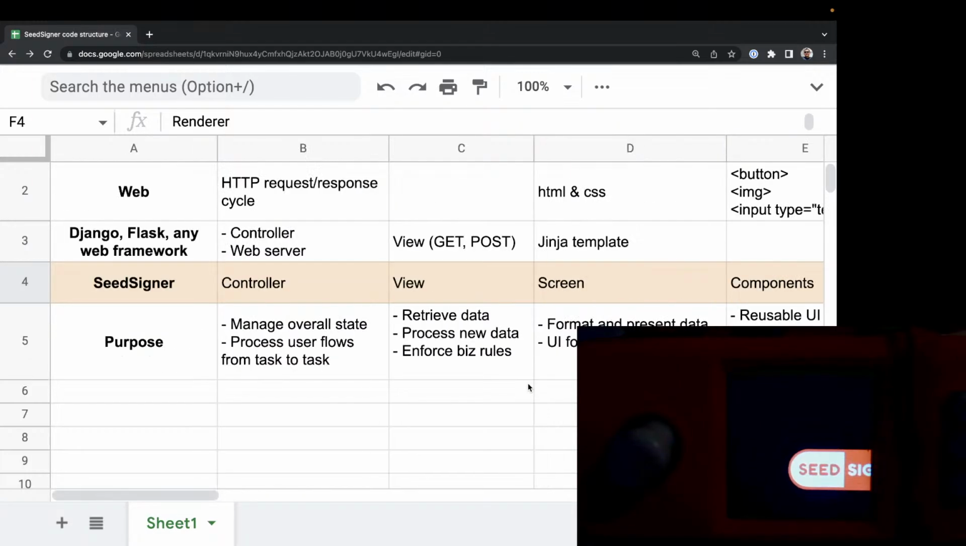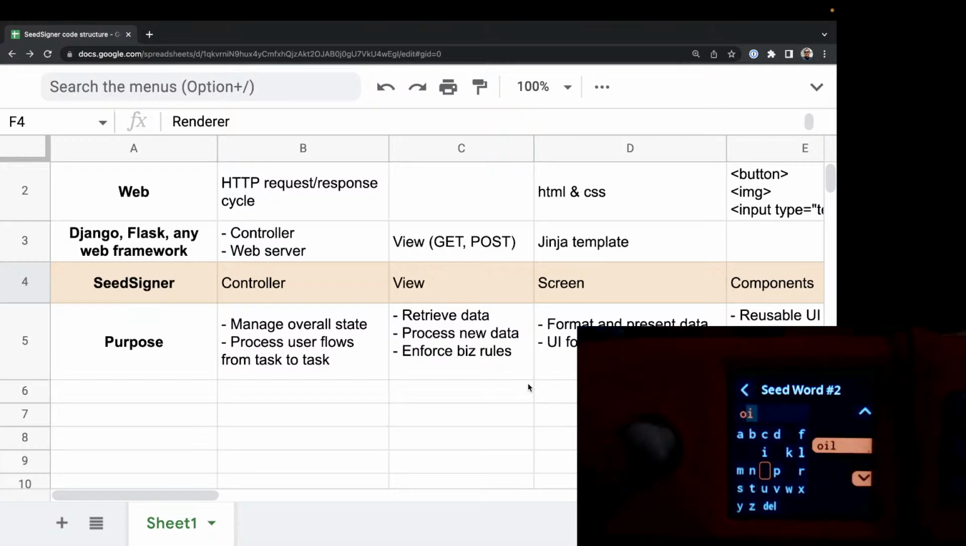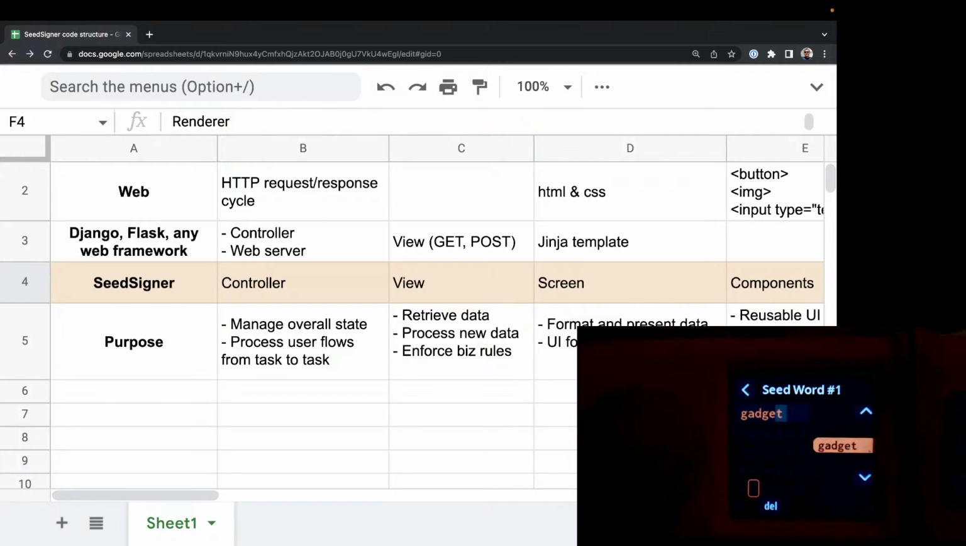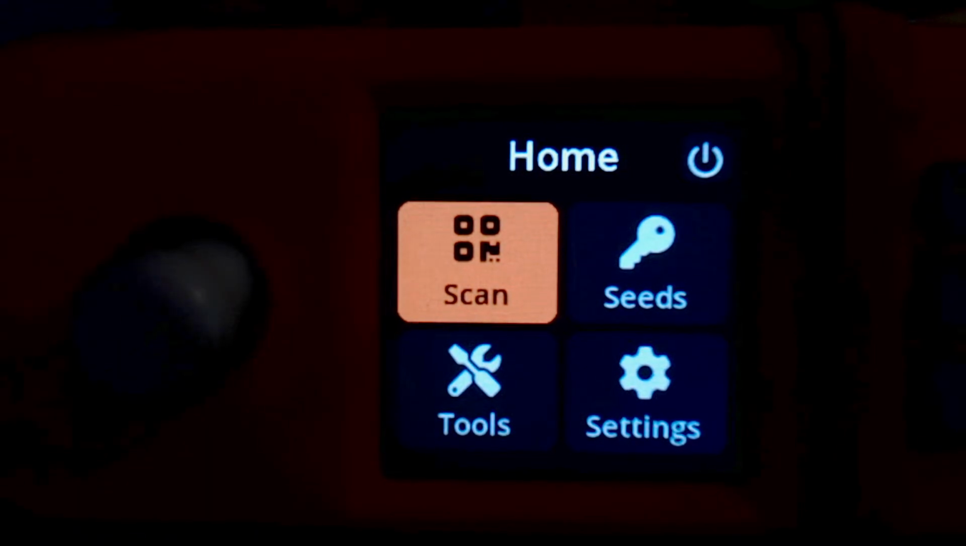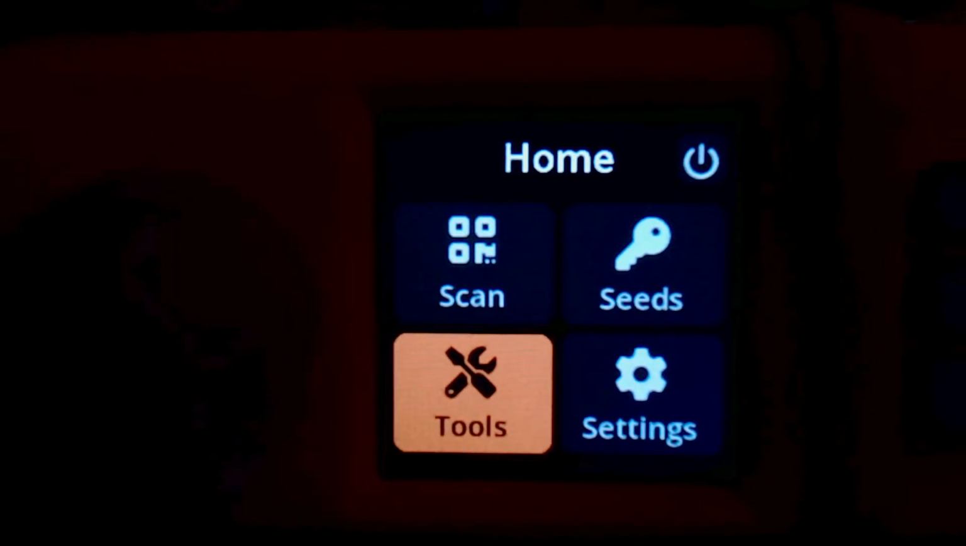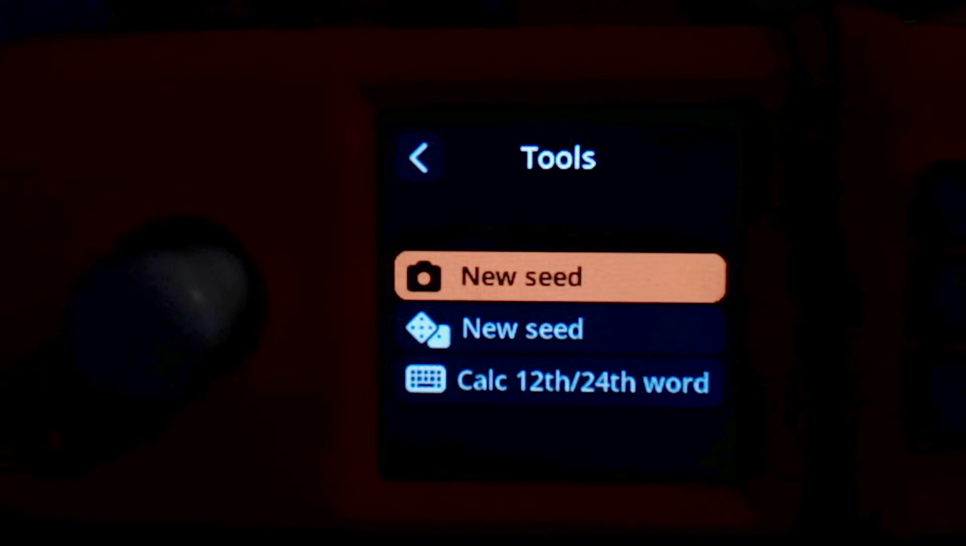So if you wanted to build some new functionality, let's bring this all together. Let me get out of this, and let me bring this up. All right, let me back up to home. Okay, let's say you wanted to build a new kind of tool option in here.